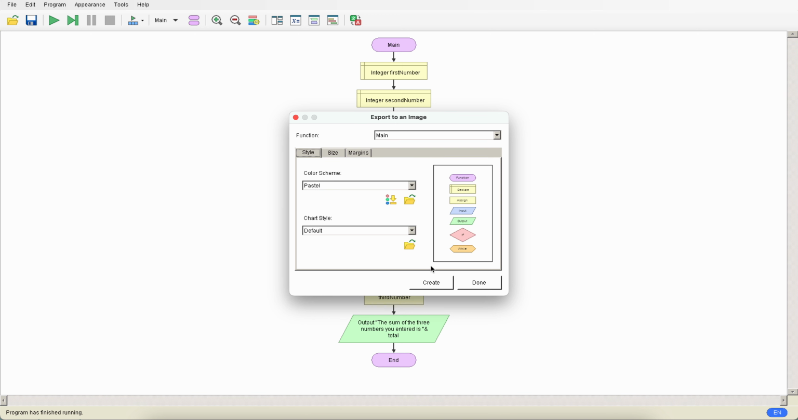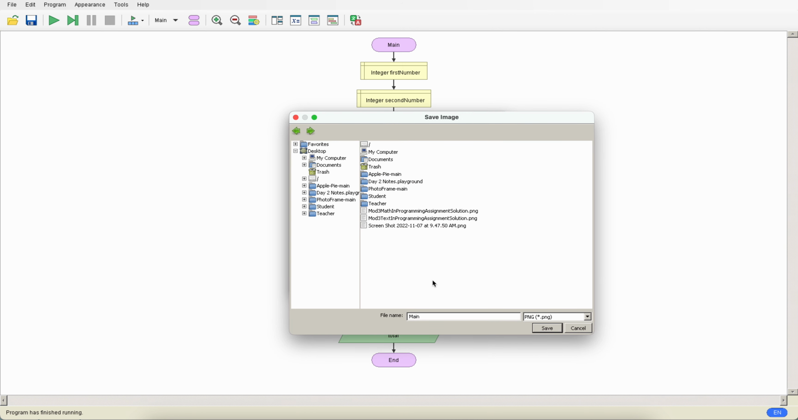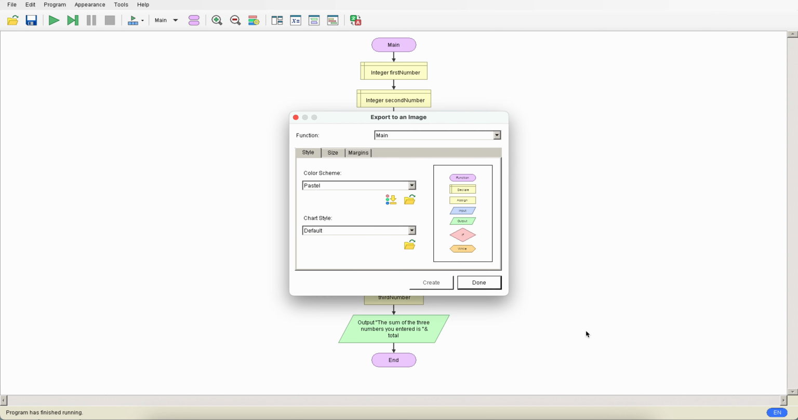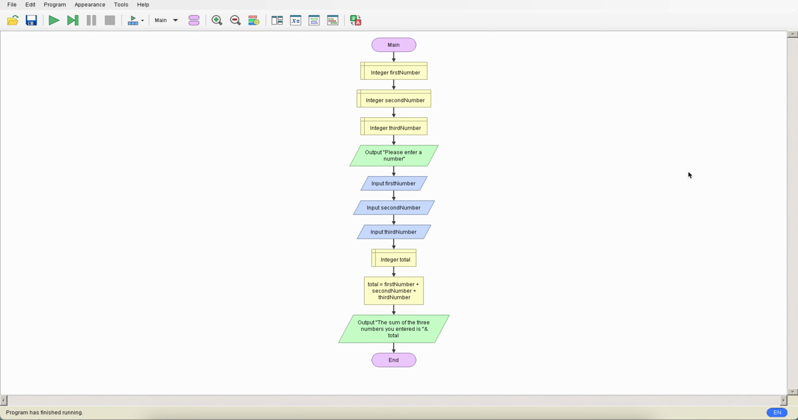Usually you can just leave this on the default. Then you click Create, and now you'll see that you can save the flowchart as an image, and it has the PNG file format. So again, you'll type in a file name, and it will this time save it as a PNG. Now the PNG is what you want to submit to the assignment Dropbox. I'm just going to hit cancel on this for now.